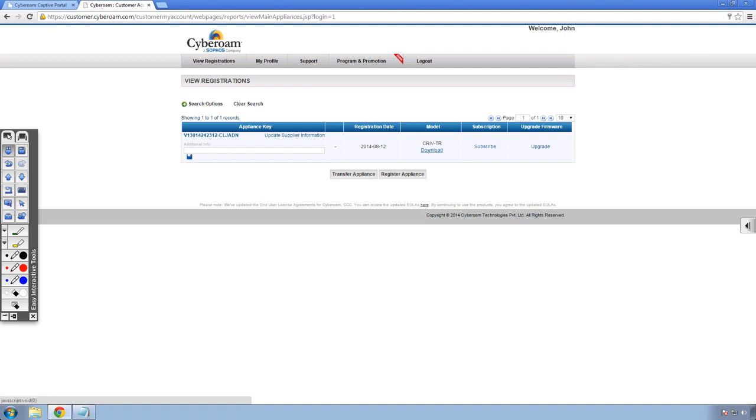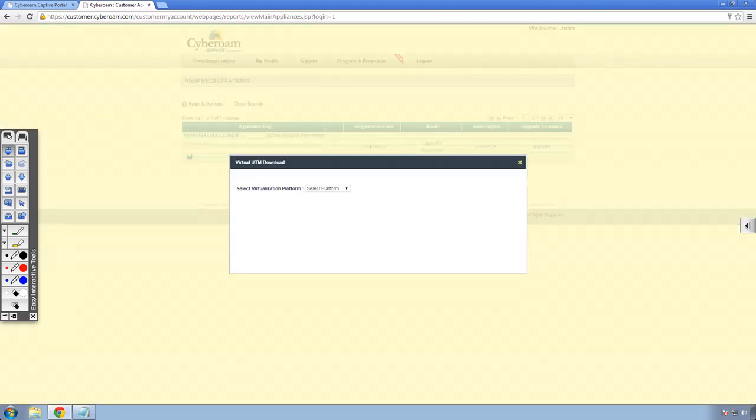So if I click on download, I'll be getting the option to choose which platform I would like to download for. Normally this would take around 5 to 10 minutes. I'll click on download and I have to select the platform. So here I can go ahead and select VMware, Hyper-V, KVM or Citrix, depending on what platform I will be running the Cyberoam on. So I'll download it for VMware since I'm going to impart the training on VMware Player.